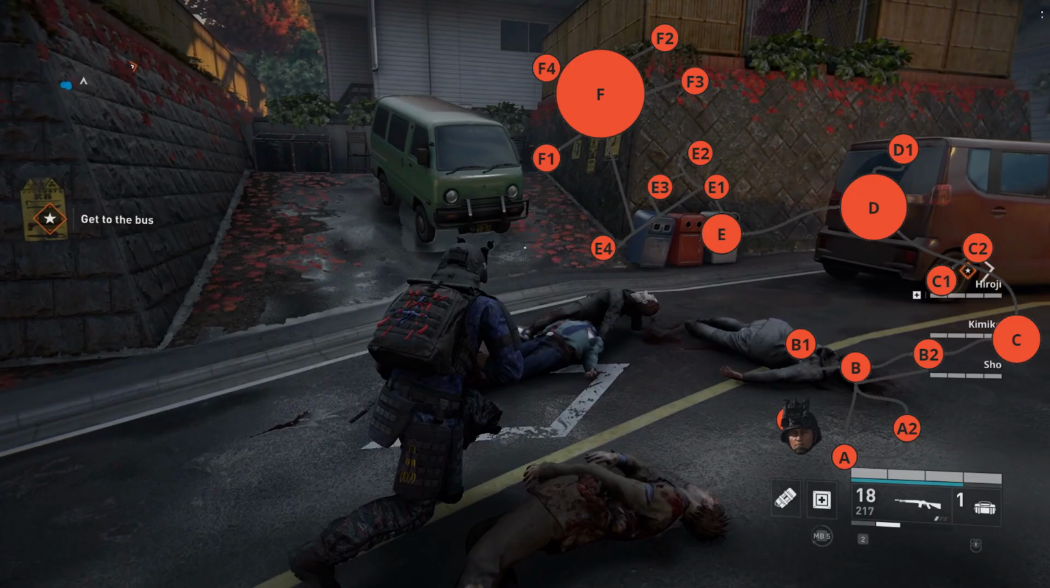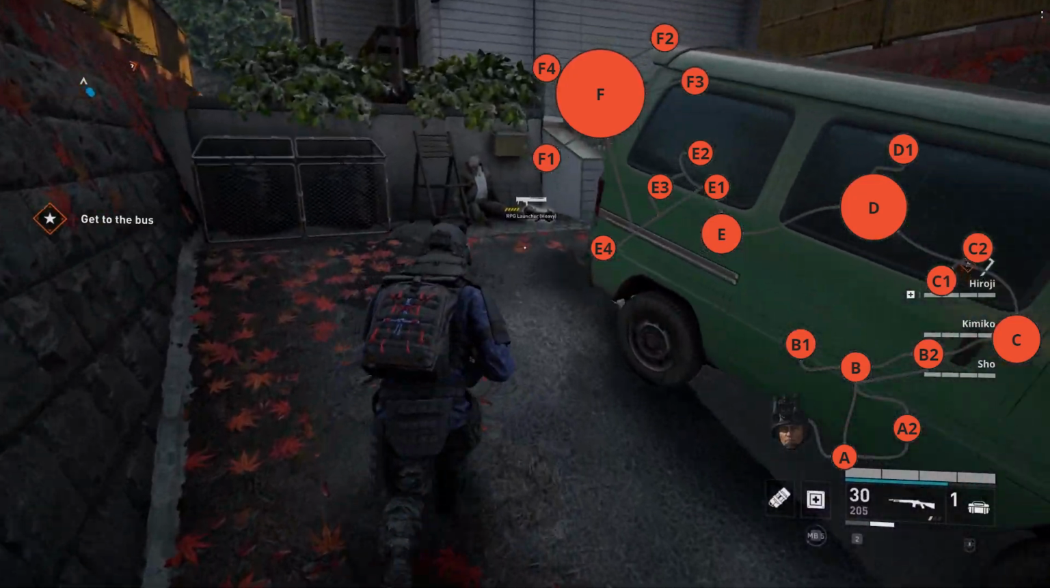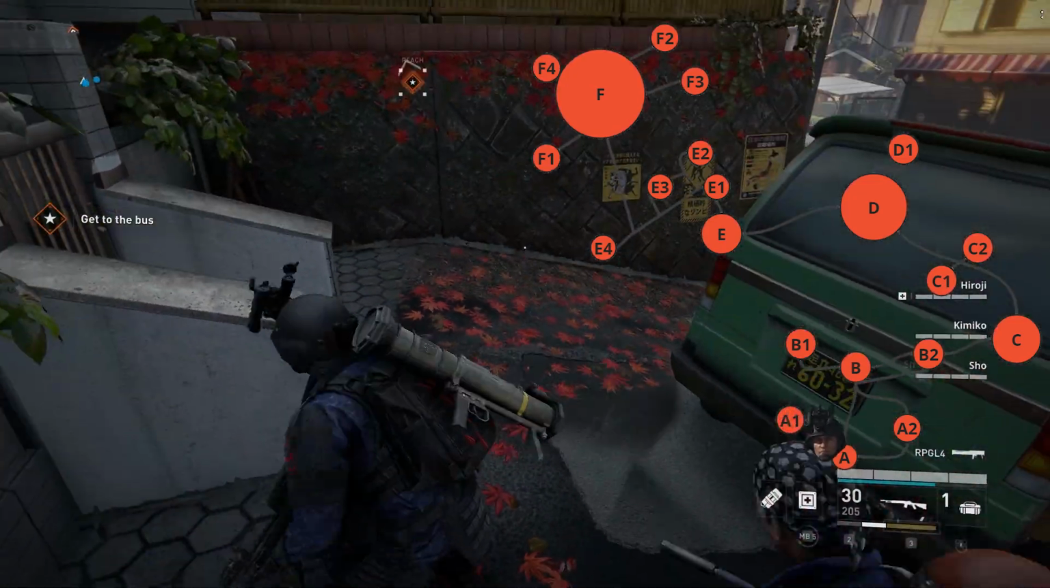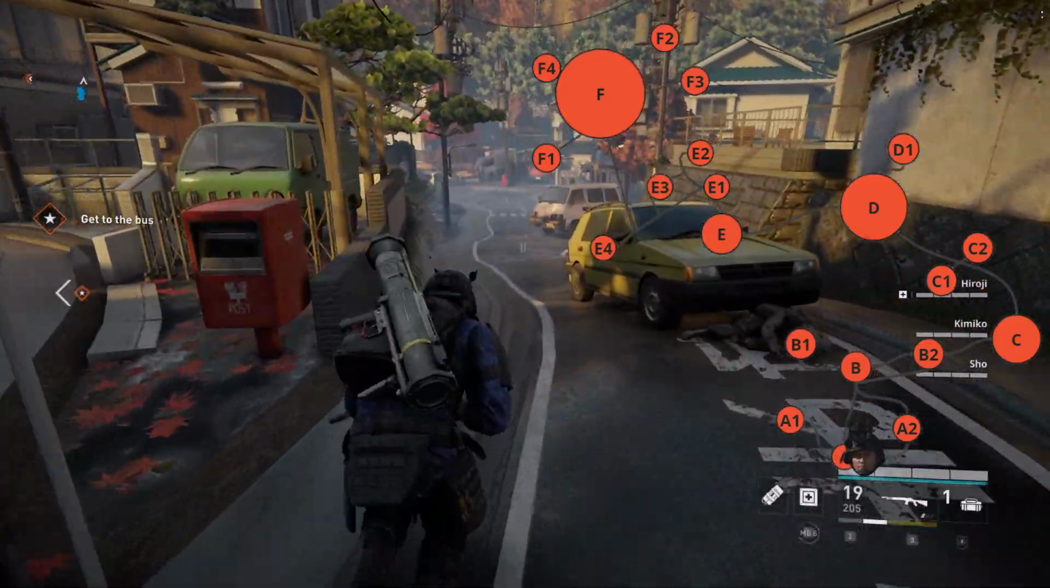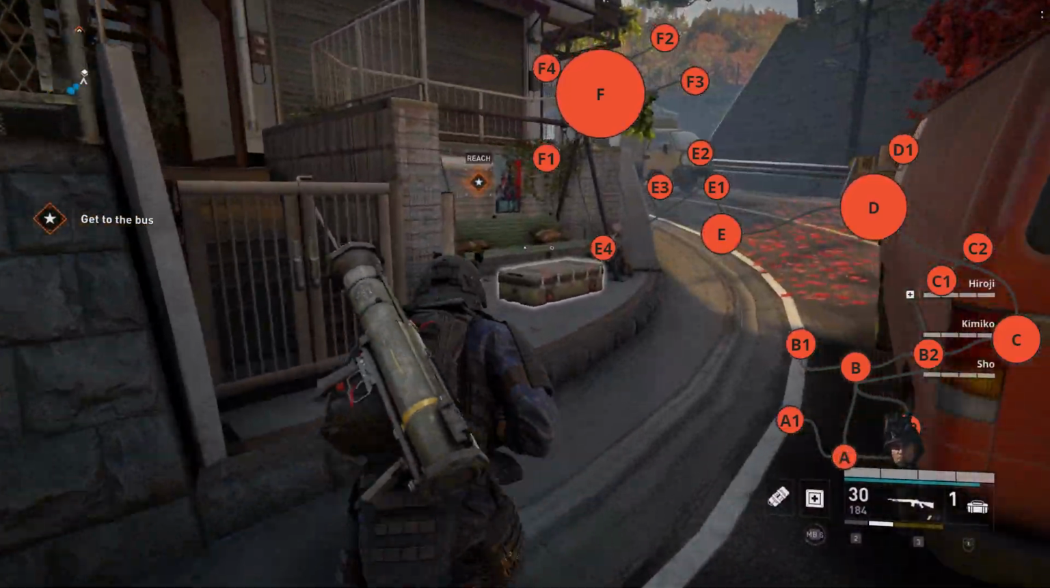Further up the main road, there is a heavy weapon behind a van. That's marked as A1. This path on the right leads to A2 where the supplies are.